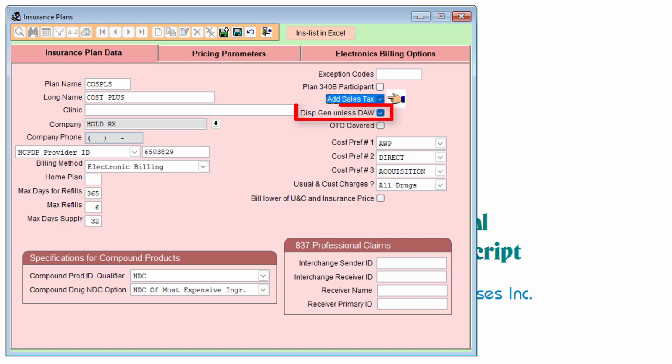The Disgen and Less DA box should be checked for insurance companies that require generic drugs to be dispensed unless the prescriber specifies dispense as written or DAW on the prescription. This will be the case with most of the insurance companies. OTC covered box should be checked if the insurance plan covers over-the-counter medications.